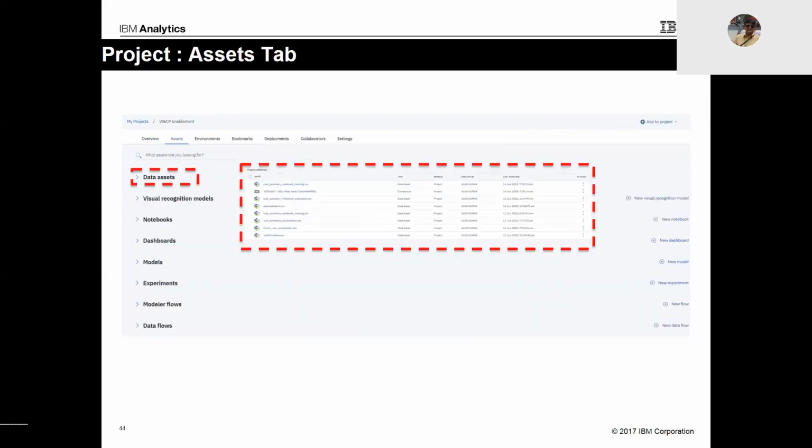on the asset tab, you have data assets, visual recognition model, notebooks, dashboards, models, experiments, modeler flows, and data flows. In the data assets, it is added onto the object store. This is why it is showing you the icon of the object store. And you can right-click on the rightmost column, where you have the option to delete that data, and so on and so forth. You just have to browse to add any data source or data asset like a CSV file or XLS file in your data asset, or drag and drop.